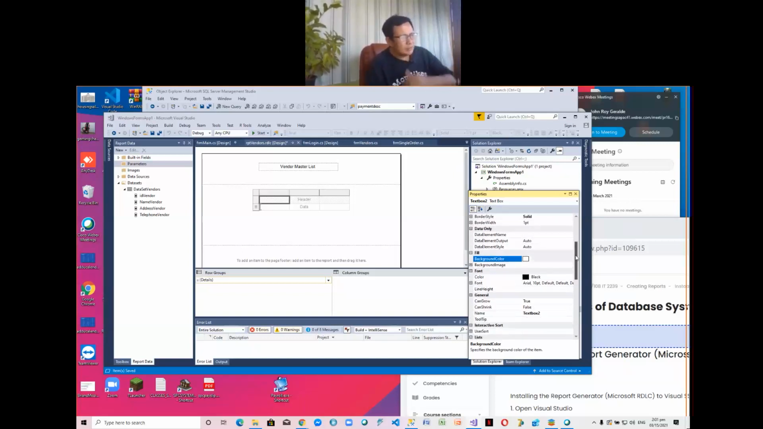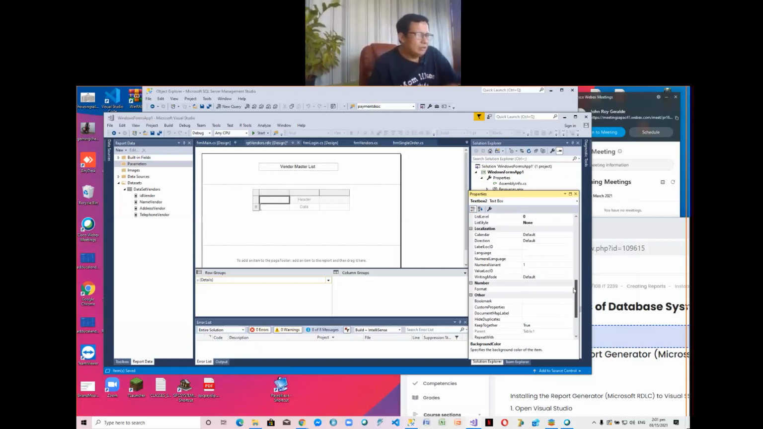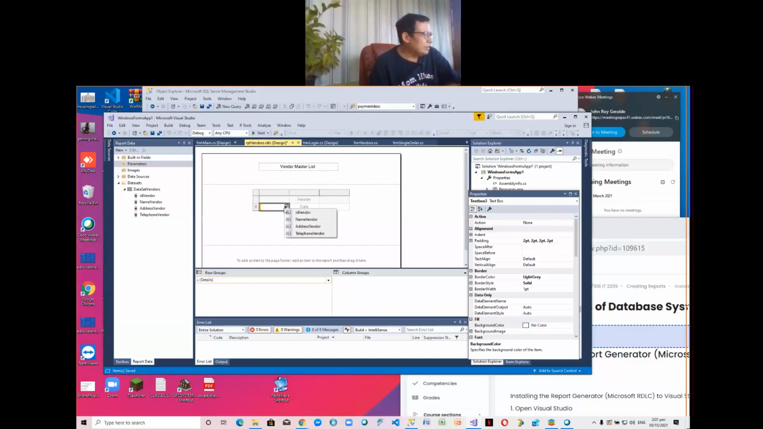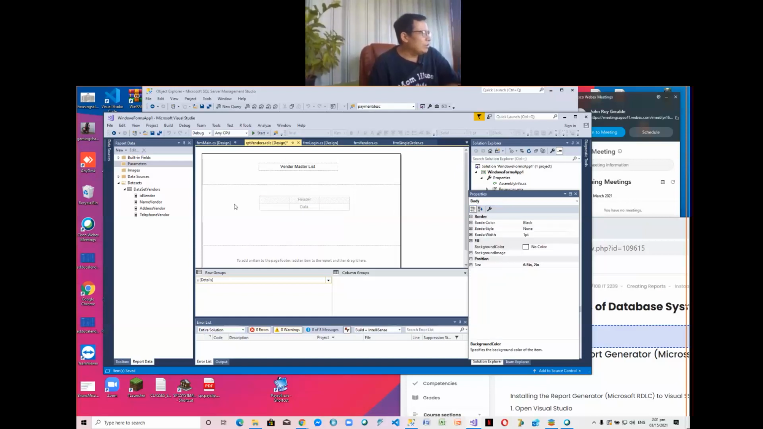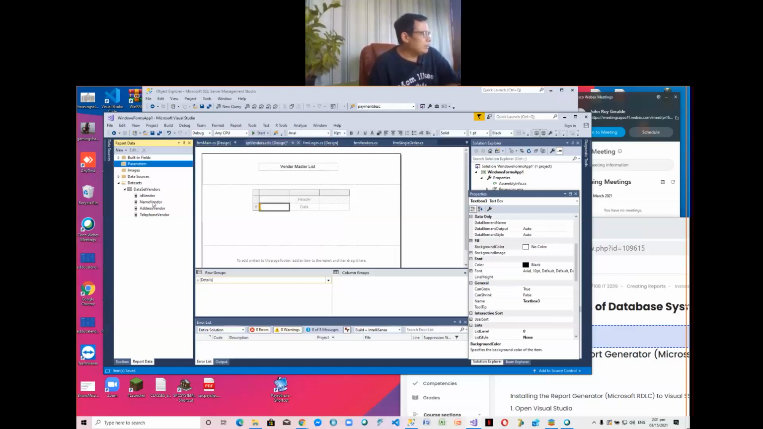It's set by default. The whole report is bounded to the data set. So what you can do is click here, and then choose the field that you want to print, or you can just drag the name to that table like that.